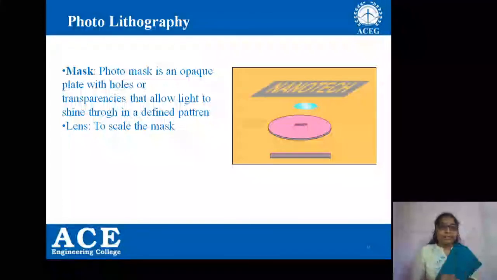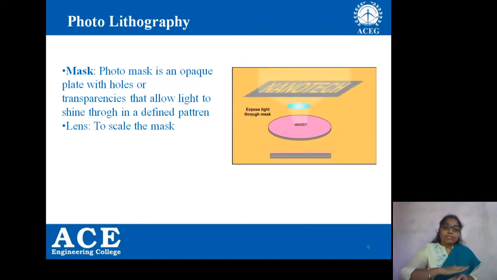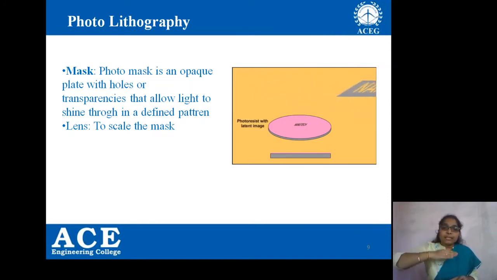Now the mask. A mask, also called a photomask, is an opaque plate, that is a non-transparent plate, with holes or transparencies in it, which allow light to shine through the defined pattern. This pattern is defined by the circuit which we are going to fabricate on the IC. Now coming to the lens. The lens is to scale the mask, that is we will have a miniaturized version of the mask pattern through this lens. And this silicon wafer, which has a photoresist layer on it, will be exposed to UV light through this mask and lens, as you can see here in this animation.